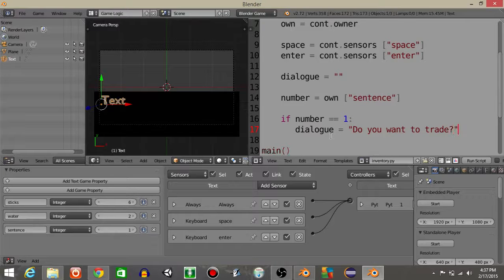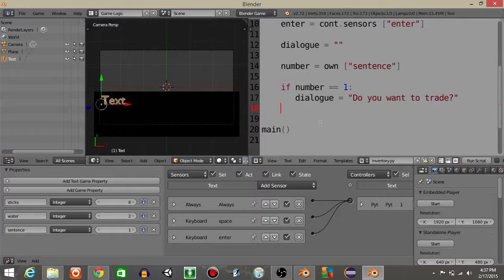Trade like this. And if number is equal to 2, we're going to have pretty much what we want to trade. So we want our player to be able to trade, so let's have dialogue is going to be equal to, let's say 3 water for 5 sticks.